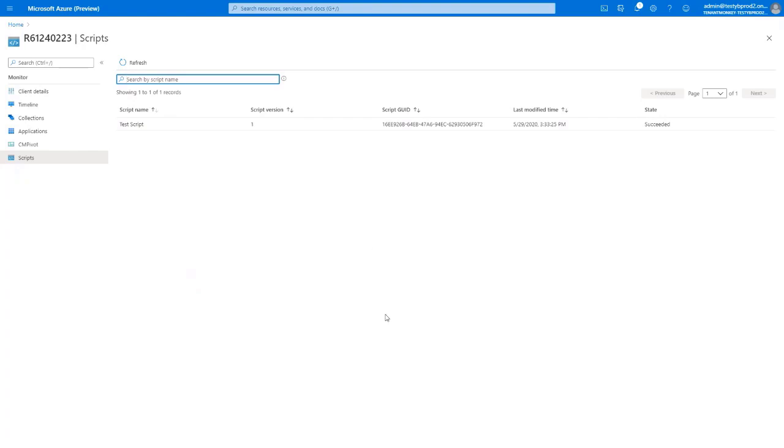Again, feedback we saw that help desk and service desk use pre-canned scripts created by the higher level admins within the organization. So being able to run those scripts in real time.